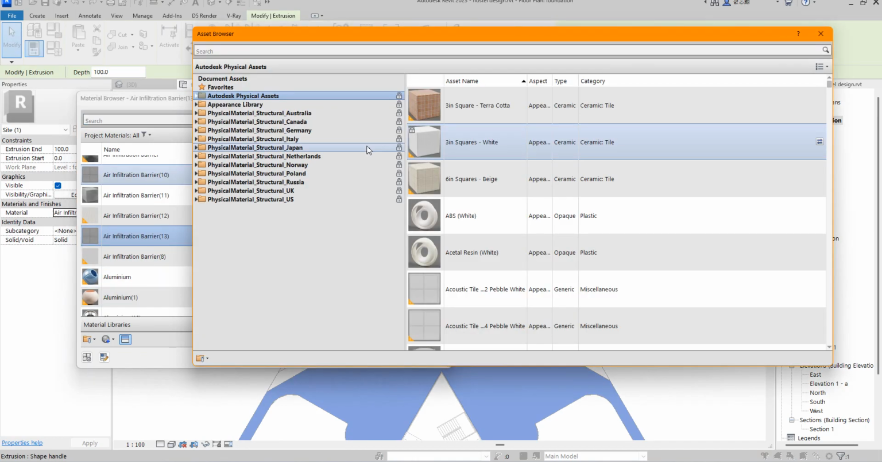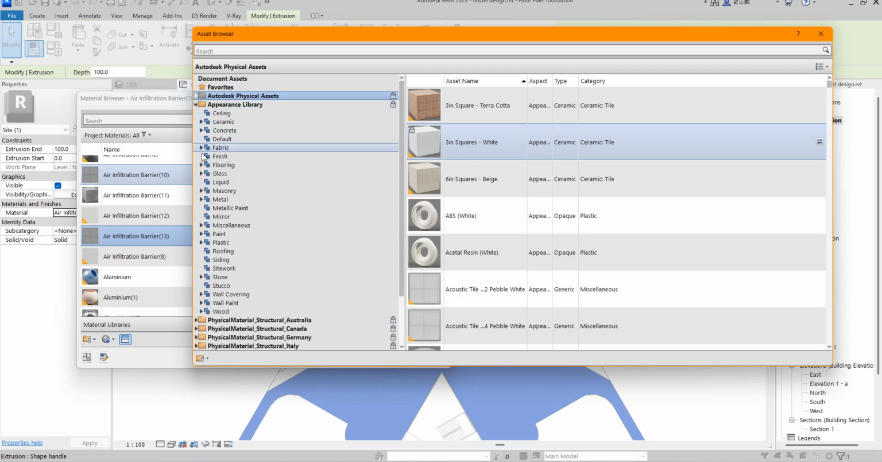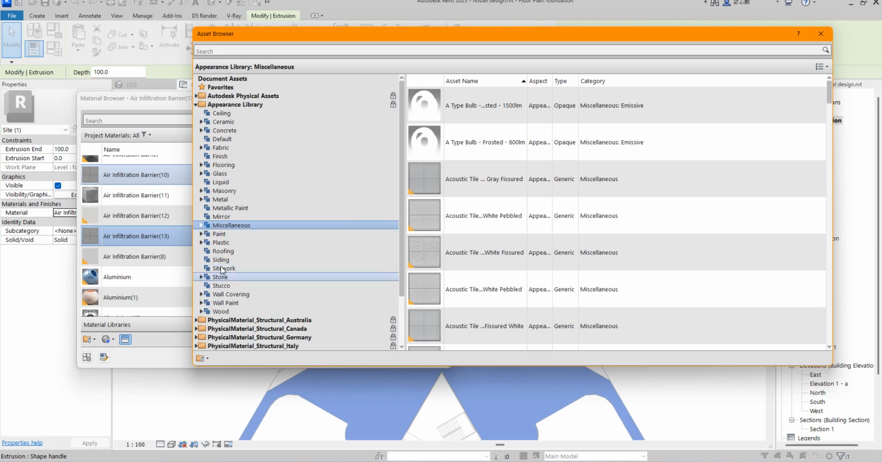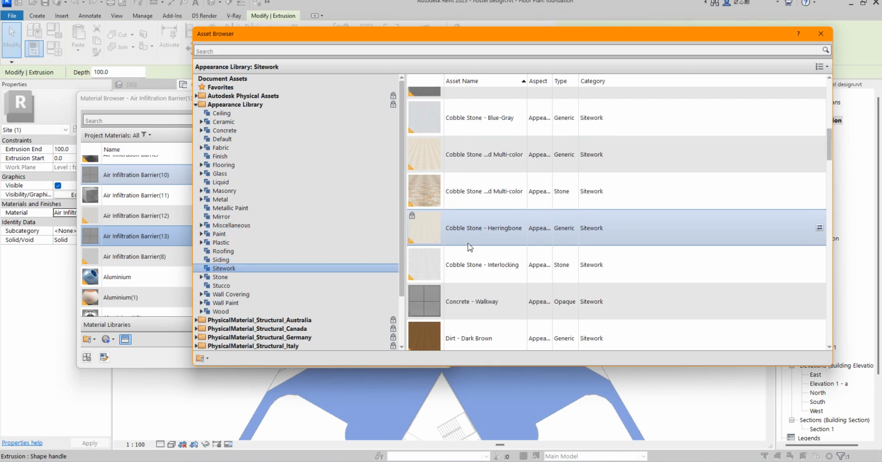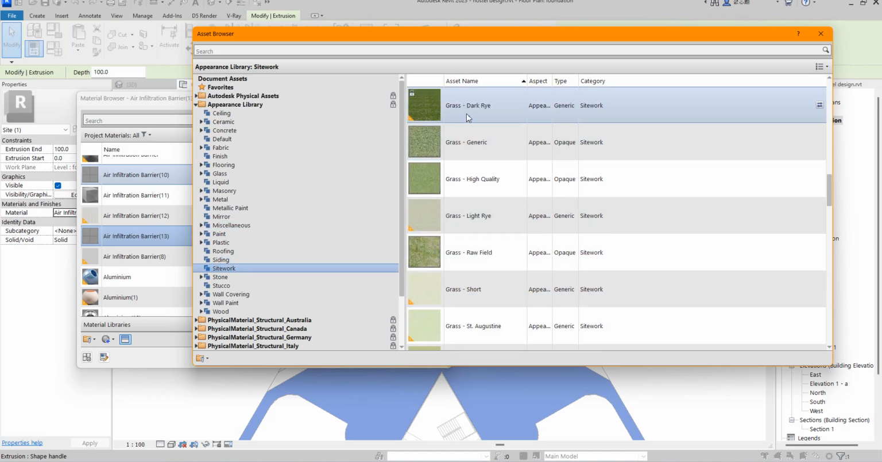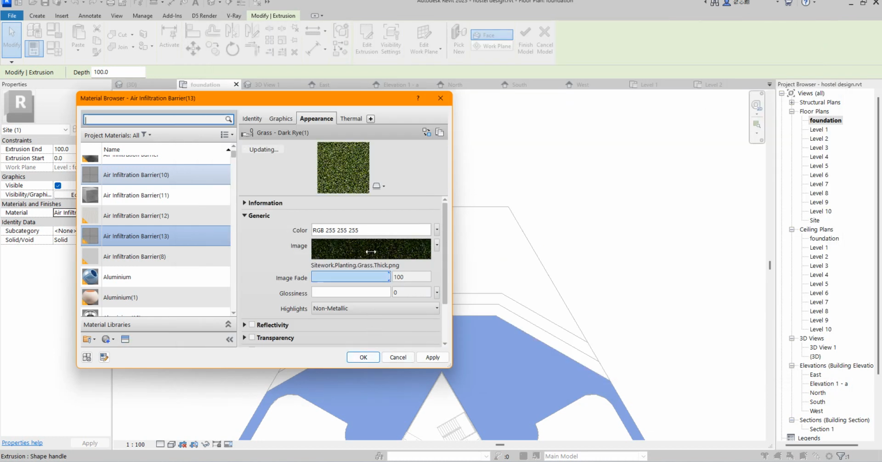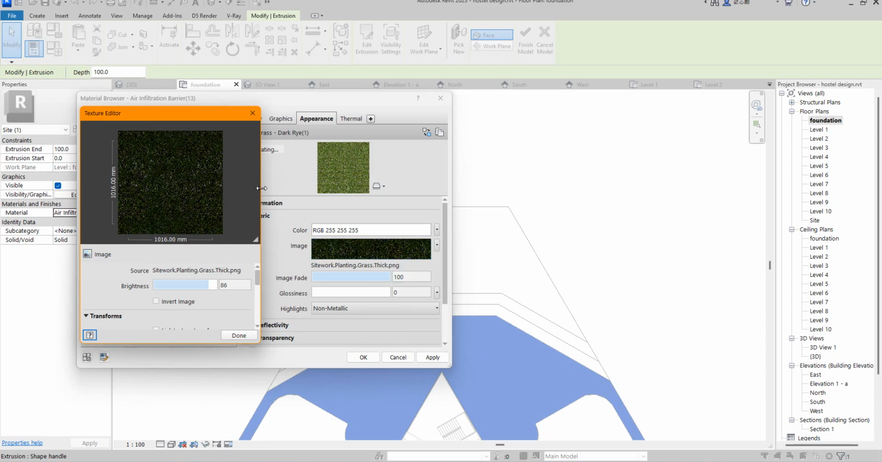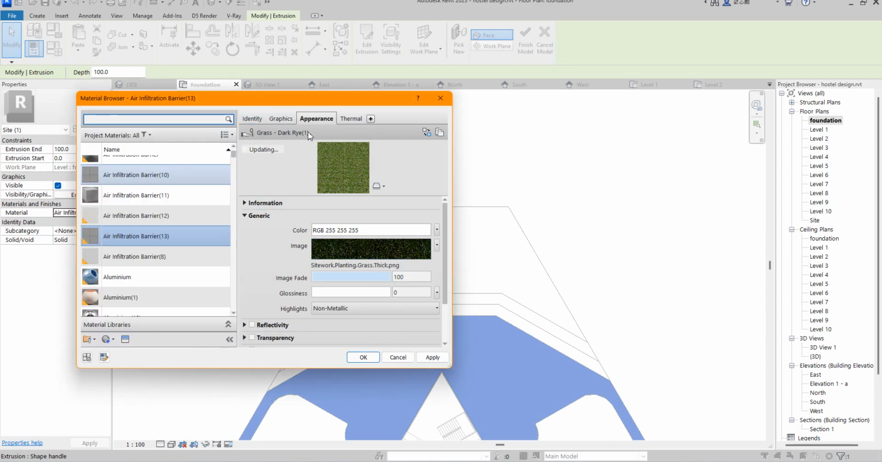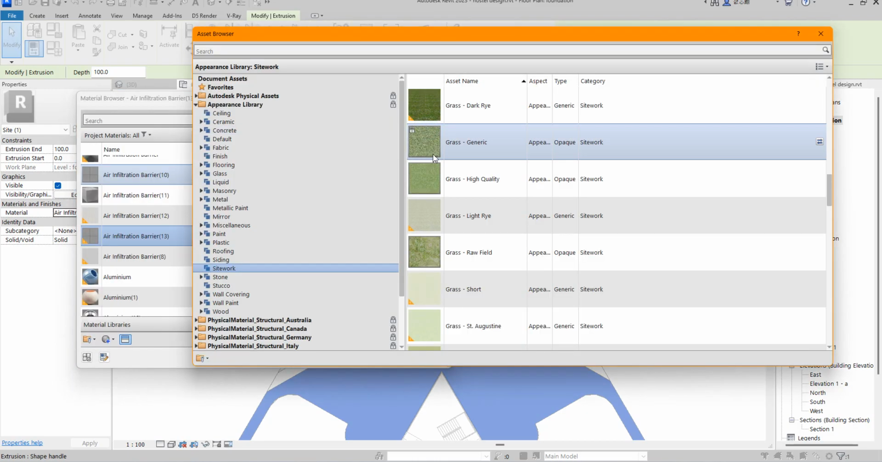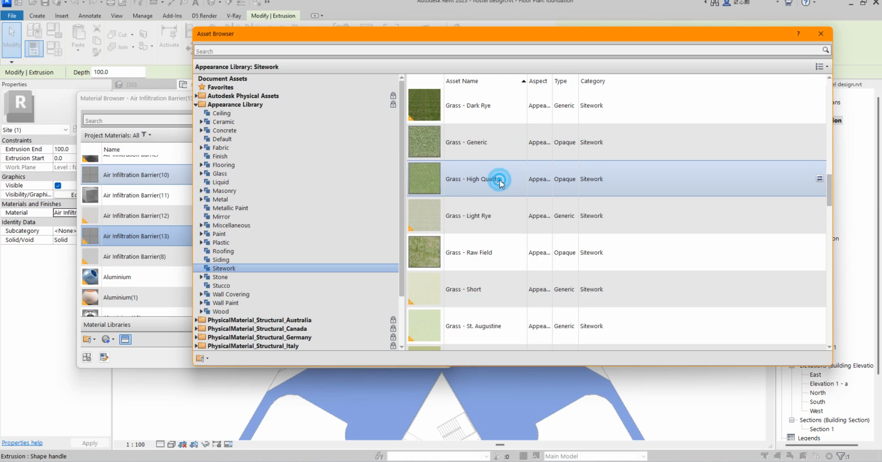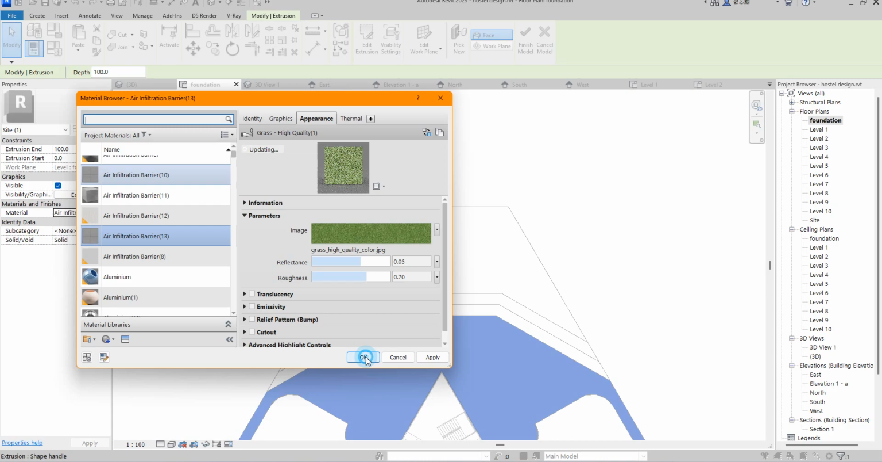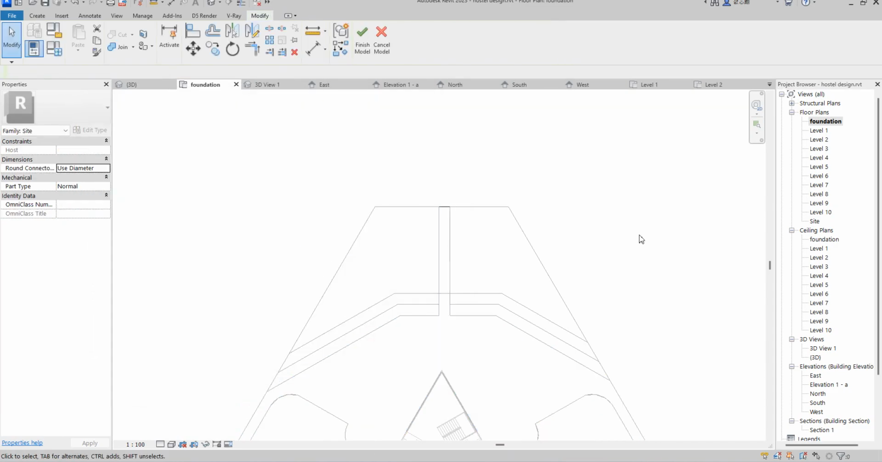So I'm going to go back here and select my appearance. Then miscellaneous. No, site work. Then from here I will change it, grass dark. I think that's what I used. So I will click, see, grass dark I used, not grass dark. There's something I used different from grass dark. I think it's high quality grass. Yes, it's high quality grass. So I'm going to use that.